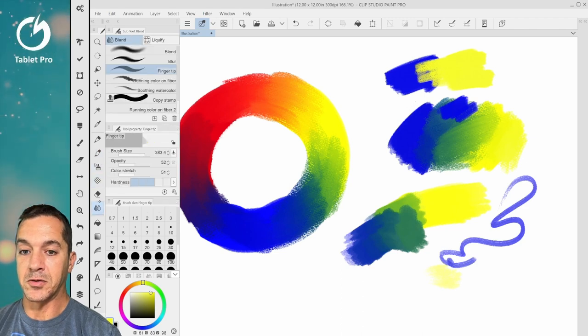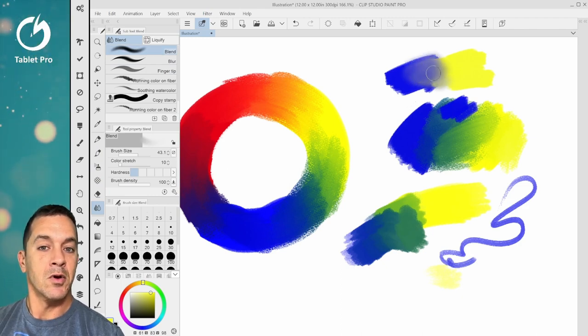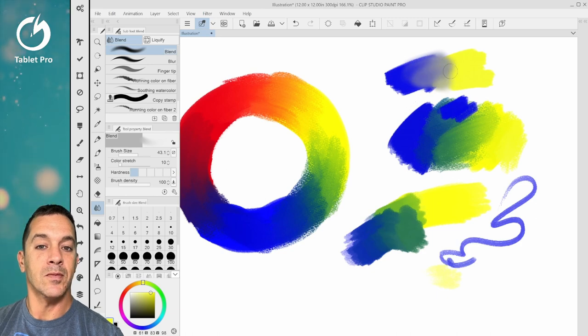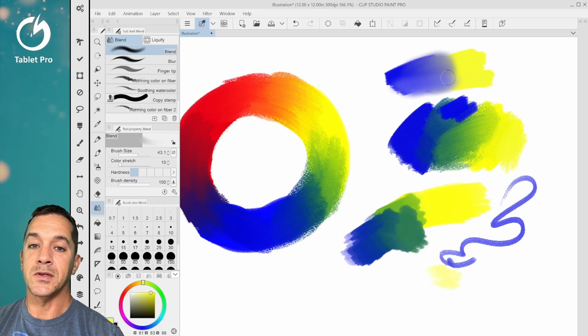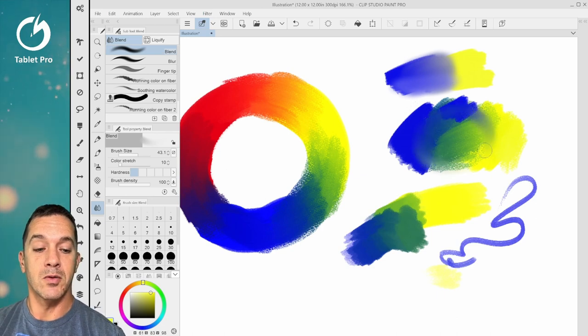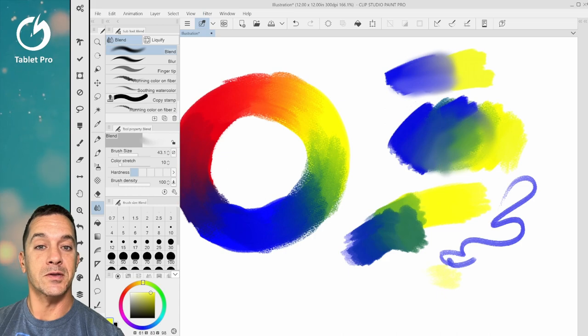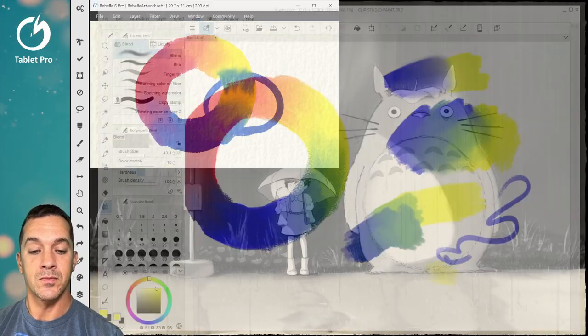We have a blend option right here. Let's select the blend option and start pushing these together. Now notice we are getting the same gray that we got before. So when you're doing this, Clip Studio Paint does do beautiful color mixing as we can see right below, but it doesn't do it by default without some extra work. Great program. I really like Clip Studio Paint. Very fast, very responsive. Let's go ahead and close this.